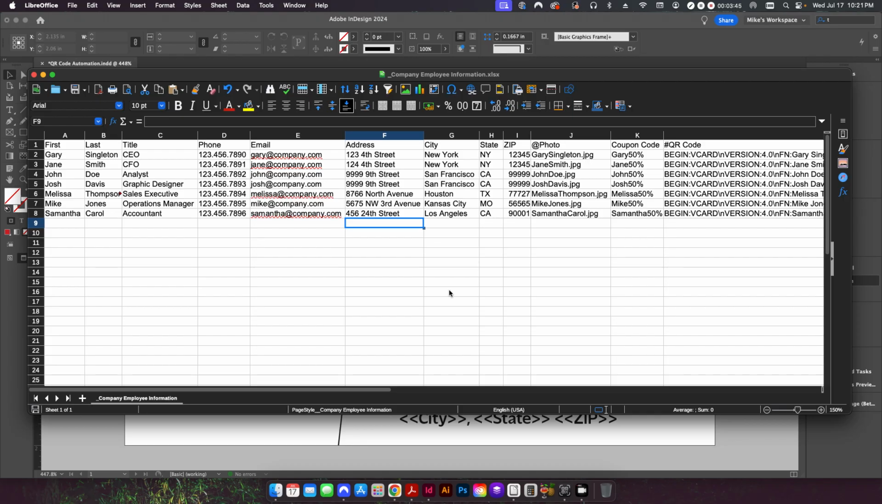When you have everything set up and you want to basically put this data into InDesign, that's when you have to save it as a CSV. But always keep your original Excel file saved, because once you create it as a CSV, you're going to lose this function that's applied to this last column here.